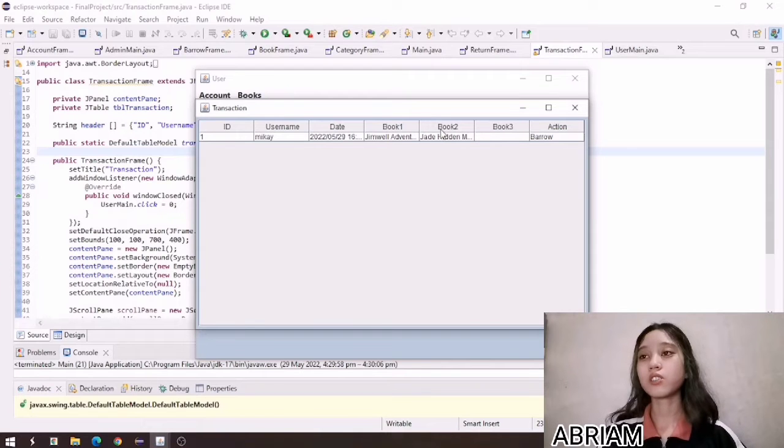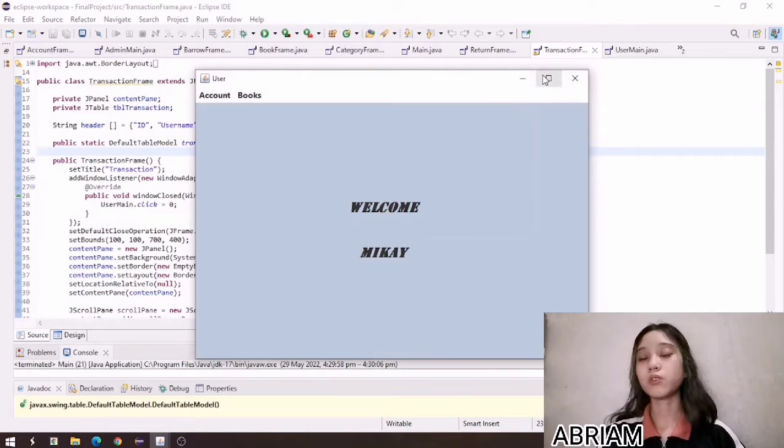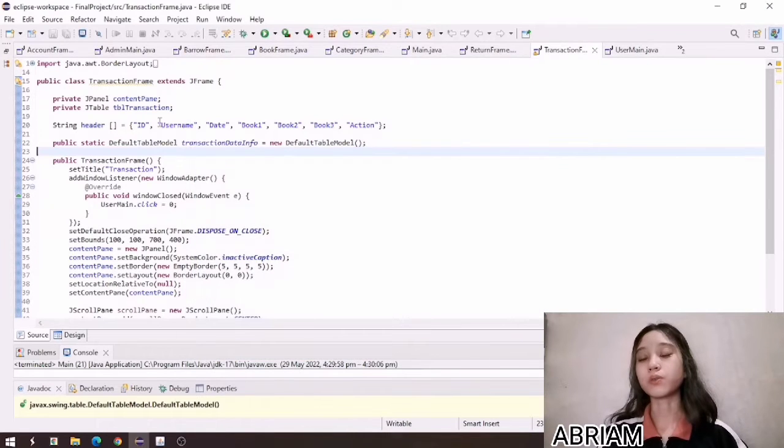And the next three columns will show what books the users borrowed. Then the last one is the action, wherein it states what the user's transaction entered, if the user has borrowed or returned a book. Then let's move on to the source scope.